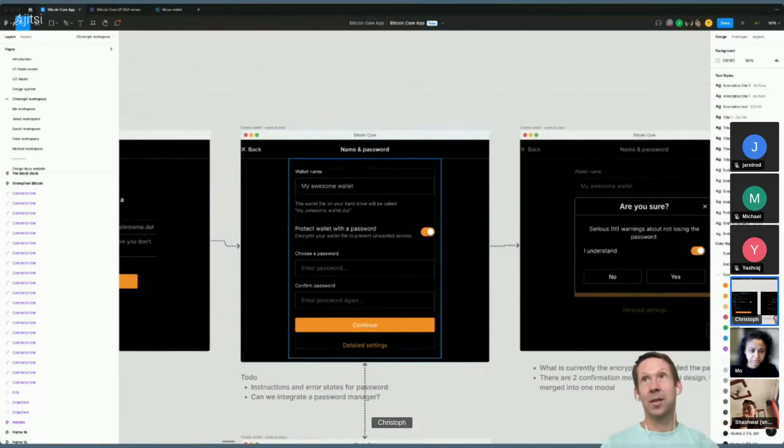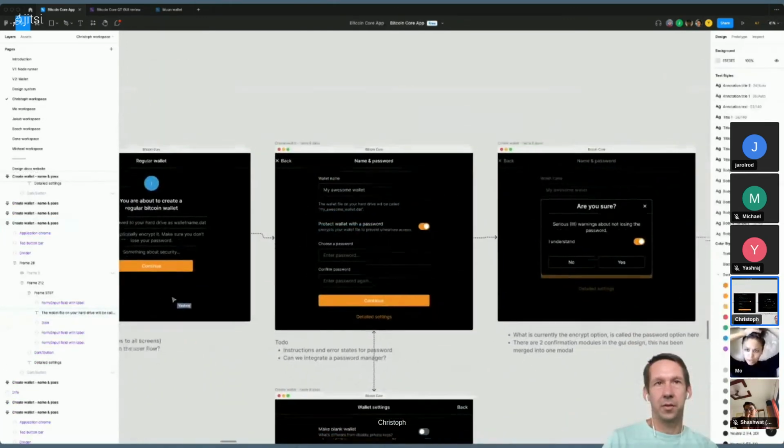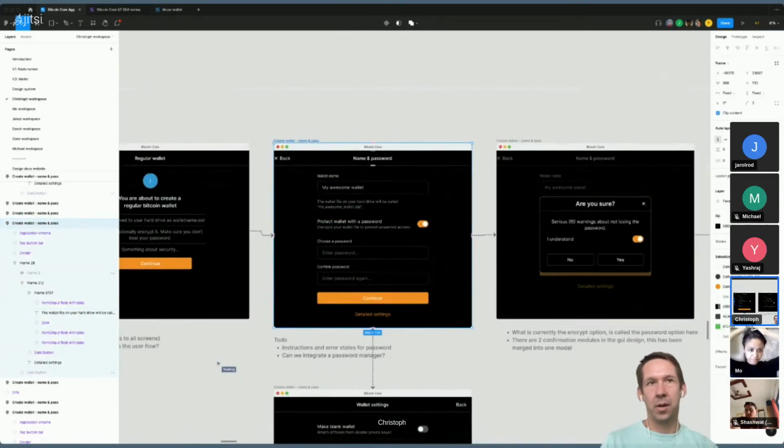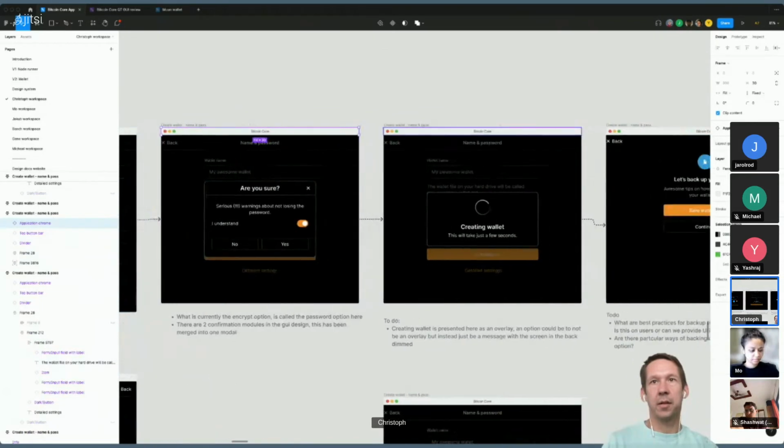Something that we saw was that when you choose to encrypt to add a password, the toggle was "encrypt wallet," which we thought was not very helpful, so we changed it to "protect wallet with a password." Then there are 2 warning signs because you need to remember the password, otherwise you lose access to your coins. And then we were also wondering if it should tell you what the wallet file should be called. But basically, this wallet has a few more options. View only wallet has almost nothing. This one has the password options. Then a serious warning, then it creates the wallet.